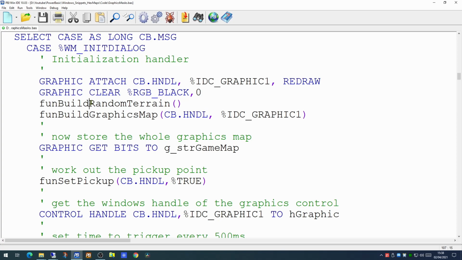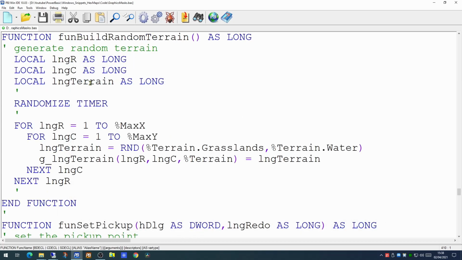The first one is to build a set of random terrain. So if we have a look at that function, this is a very small function working in a for next loop. First thing it does is to randomize the random number generator using the timer. So whatever the current time is used as the seed for the randomization. Then in our for next loop, we're stepping through each of our terrain hexes and we're picking up a random number between this number and this number. Now we'll go back to the beginning of the code to see how these are actually set up.